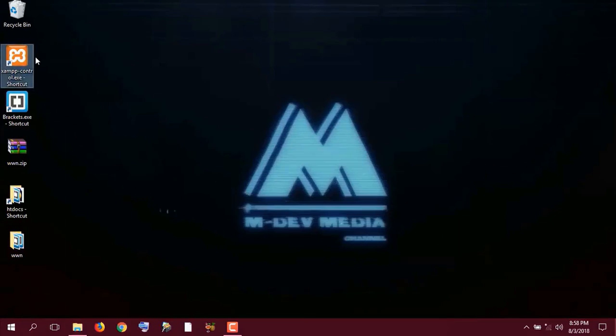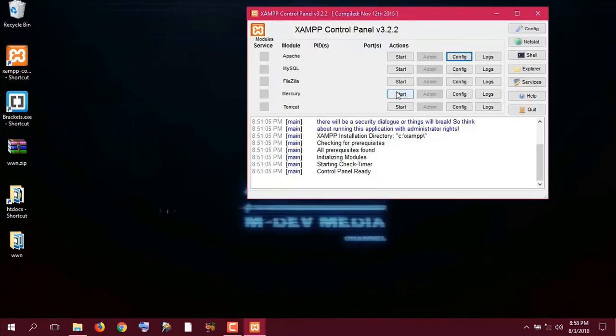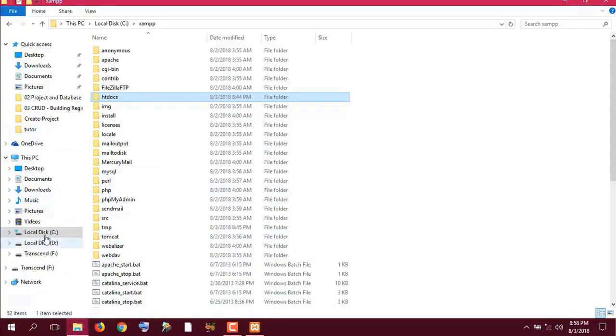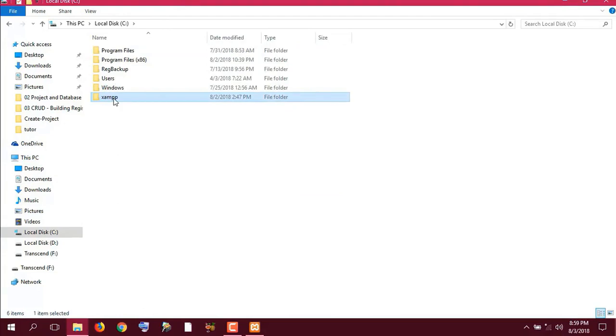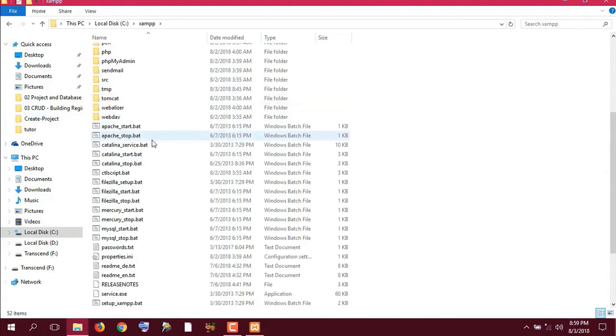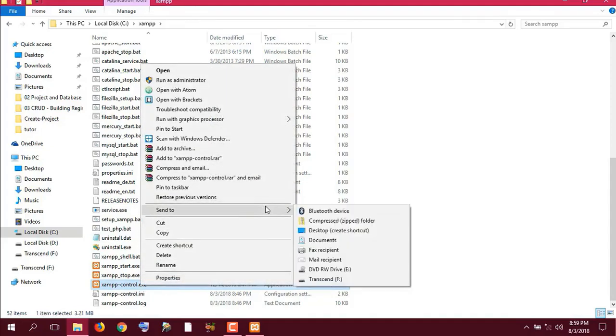Let's make sure that our localhost server XAMPP is working. You can find the XAMPP control panel in the tray icon, or you can make a XAMPP shortcut on your desktop, just like I do. Open C drive, and then go to the XAMPP folder. Scroll down to find the XAMPP control panel, then make a shortcut to the desktop.